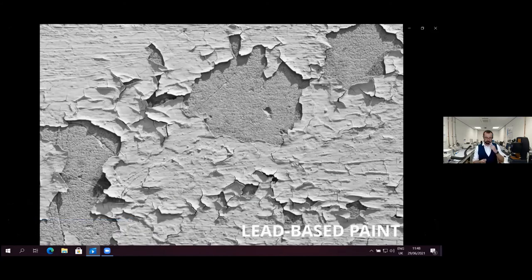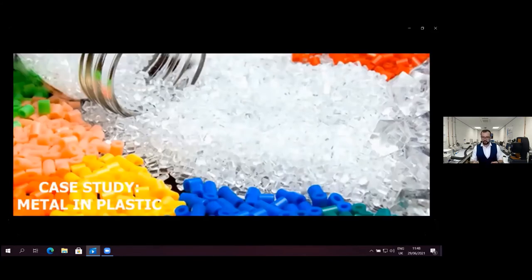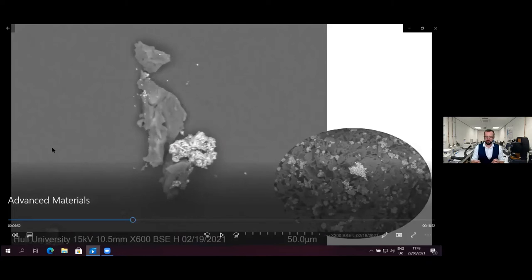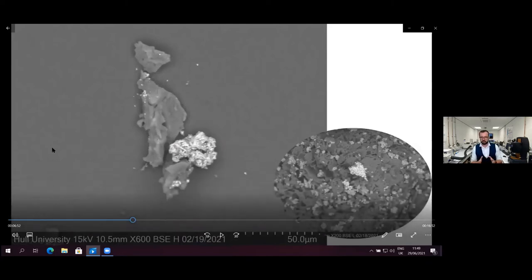So I think the next example is a case study. This is metal in plastic production. This is a bit of plastic that's come from a potential client. You can see the plastic is grey, and what they think is metal contaminant in white there. So they wanted to see what's happening. Why are they getting these little white specks all over the place?